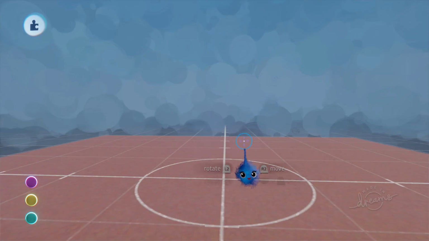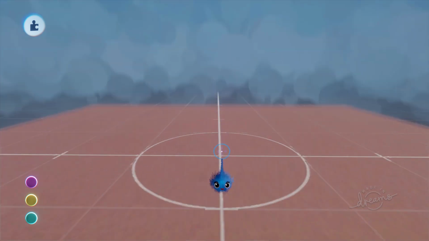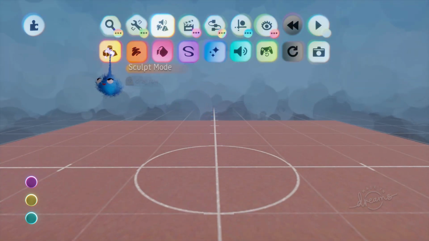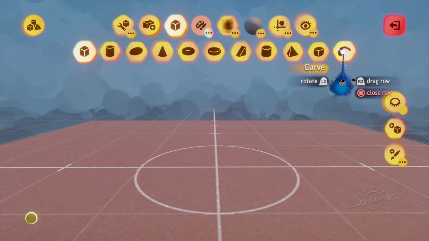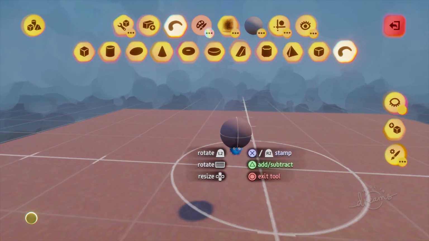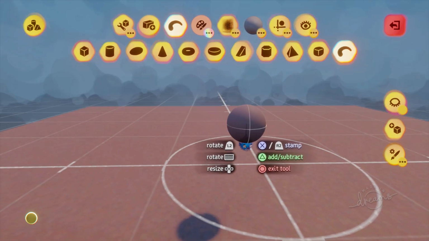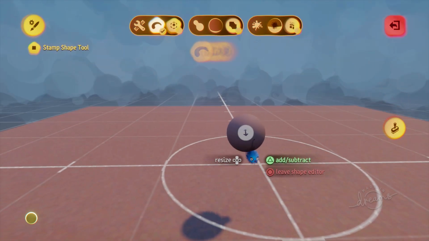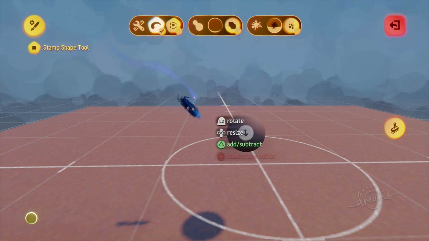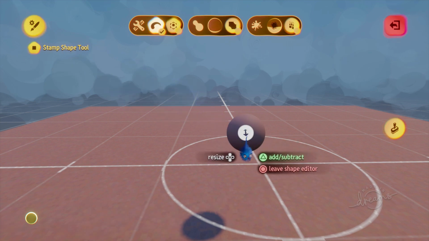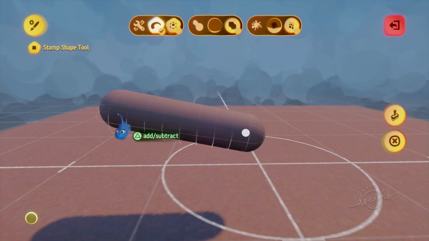Right, I've been asked about how to sculpt curved objects. There are various methods that you can use. So first of all, we're going to sculpt mode, and the obvious one is to actually pick the curve tool. Now if you're not familiar with this, you may think, oh, it's just a sphere. But if you go L1 and square and go into the stamp shape tool, you'll see that there is a little double-ended arrow here, and if I pull up, we can make a tube.